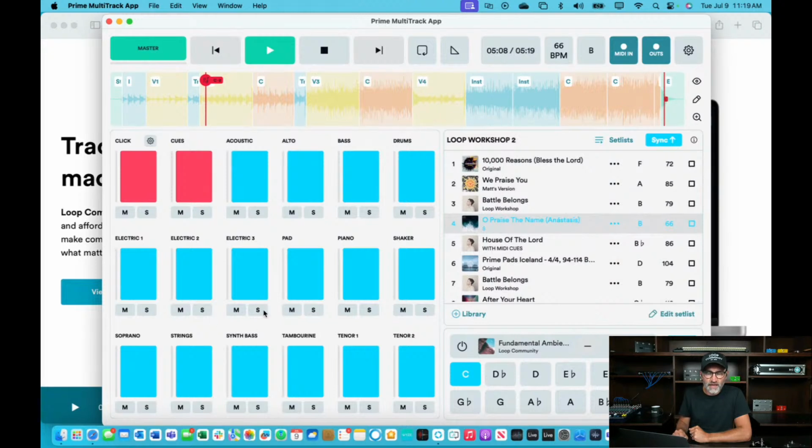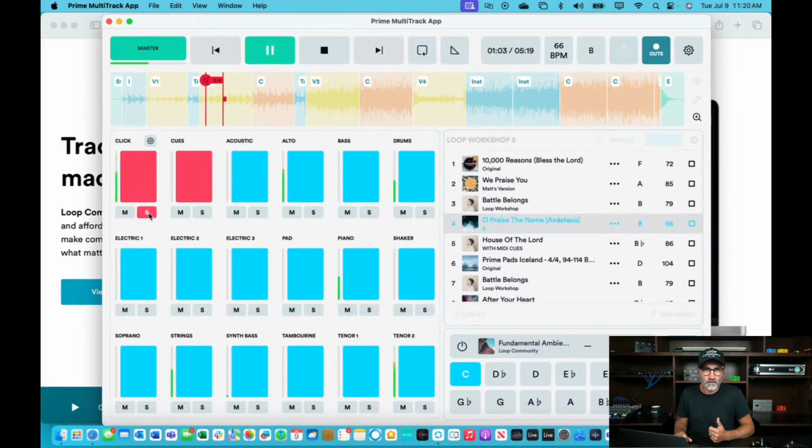Over here on the left-hand side, this is your mixer. So this is where you can adjust the volume of the different instrument tracks. So you've got the click and the cues. Those are always red faders. So the click, let me go ahead and play it for you so you can hear it. The click is here. This one, I can solo it.